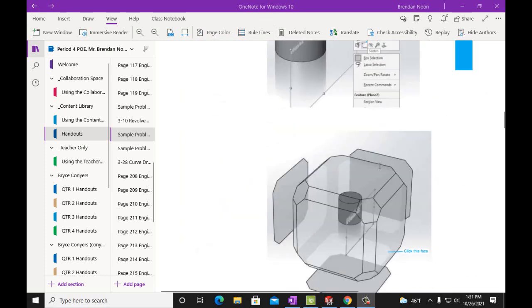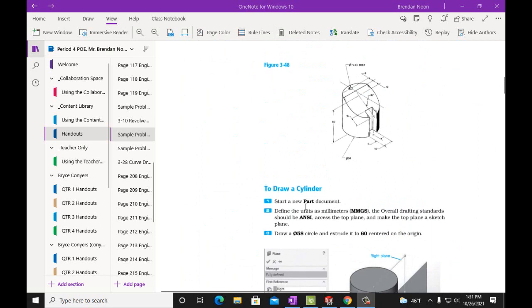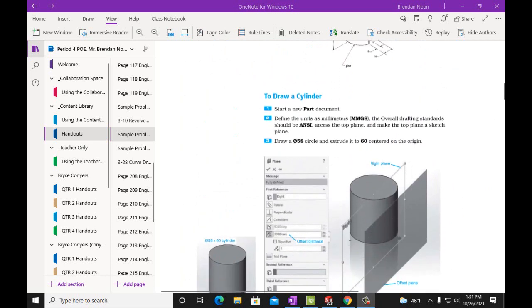So let's go ahead and draw the cylinder. We start a new part. We're going to use the top plane. We're going to draw a circle that's 58 and extrude it to 60, centered at the origin. All right. So that's steps 1, 2, and 3. So let's go ahead.